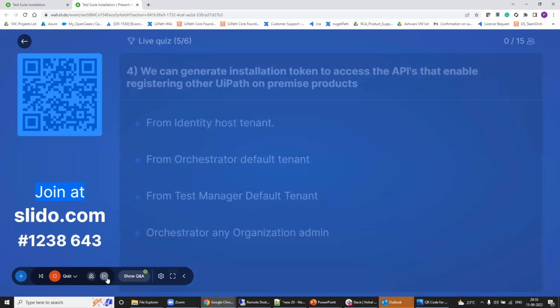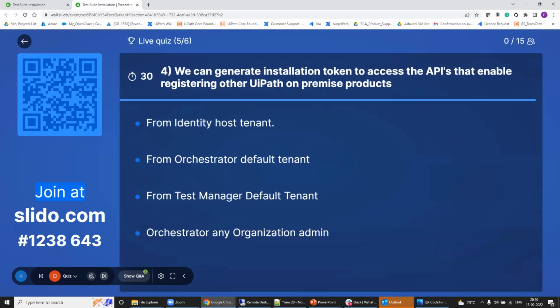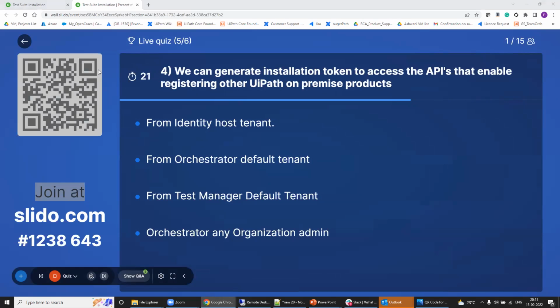Okay, Priyant. So we can generate an installation token to access the API that enables registering the UiPath on-premise products, right?